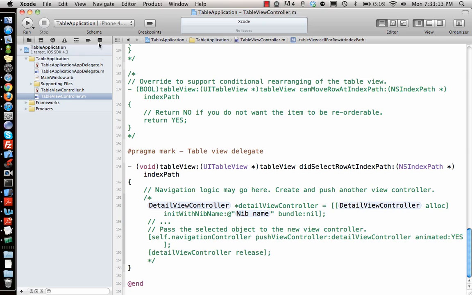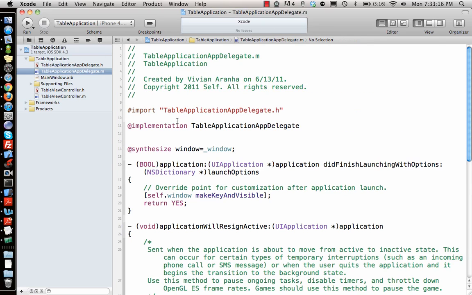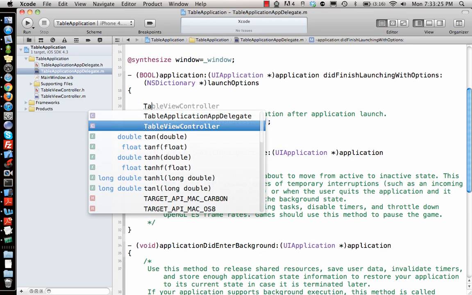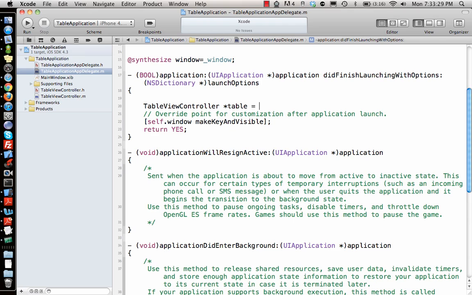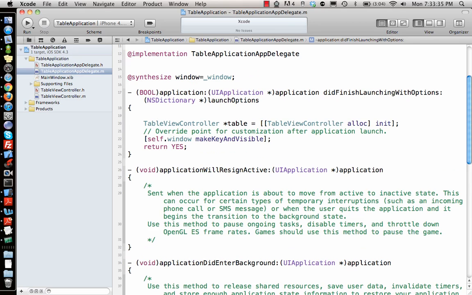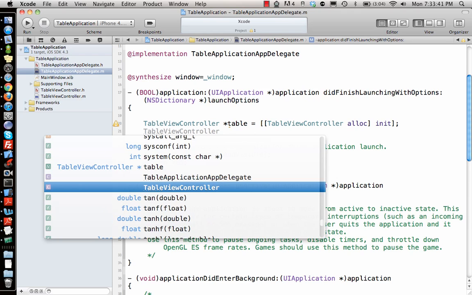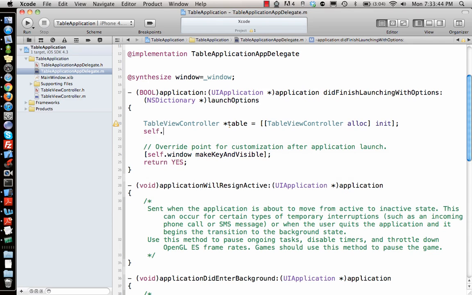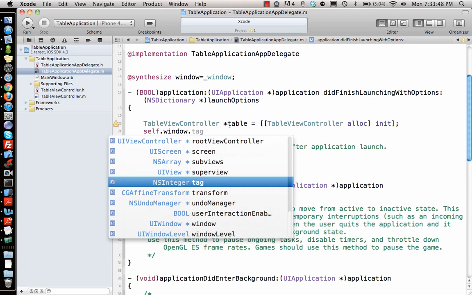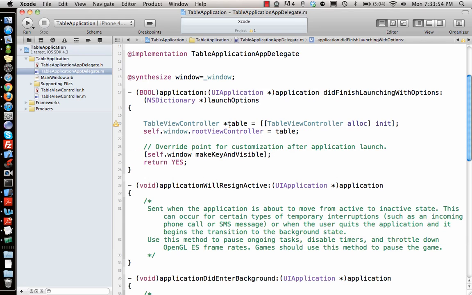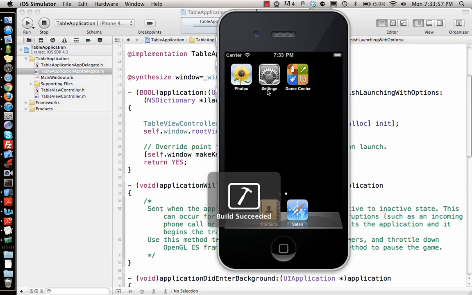Once I do that, let's fix this quickly. Okay, so we have the table view controller, but I have not yet added it to our window, so I will first import table view controller here. Go ahead and create a table view controller, table equal to table view controller allocate and initialize, and once I have that I can say self dot window dot root view controller equal to table. So once I have it, save it and run it. Let's see if we get this working.